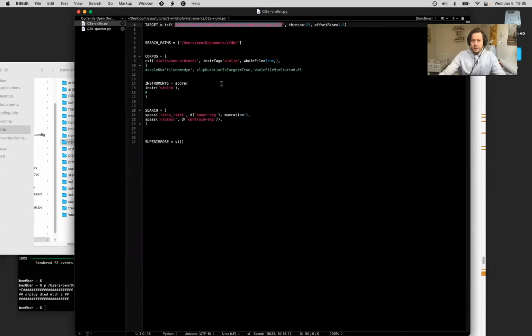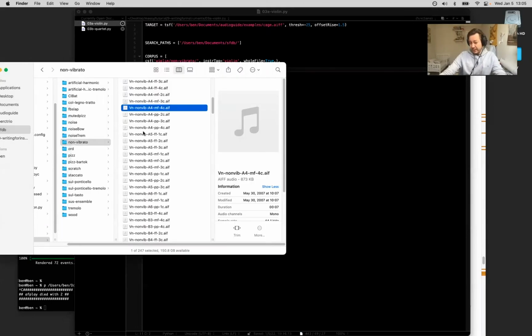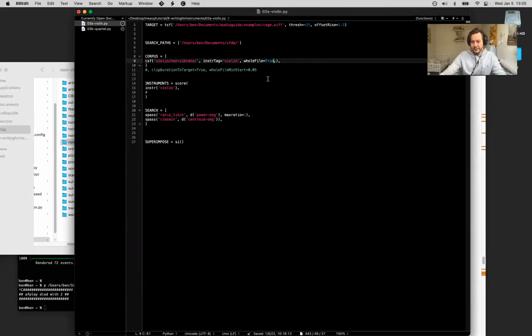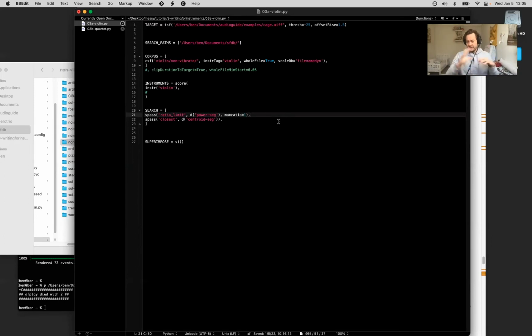Okay. Now, the first thing I'll say about using resources like this, I'll just reiterate again that this, like the oboe resource we were looking at before, is entirely normalized. And so I am going to add this very important keyword argument, scale dB equals file name dynamic, which will make it so that even though this is a normalized corpus resource, everything will get scaled to the right amplitude according to the dynamic that's written into the file name. Let's just go ahead and start by running this example.